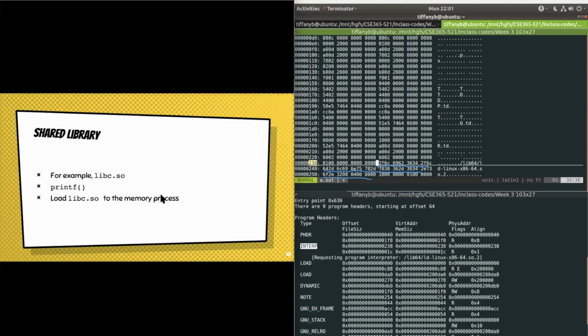Okay. For example, a shared library, as I said, libc.so. For example, you have a function that the program wants to call, which is printf. So the loader, or the computer, needs to load libc.so, the compiled library that contains the instructions of the function printf, into the process memory.